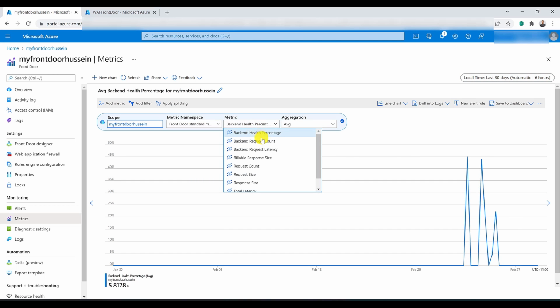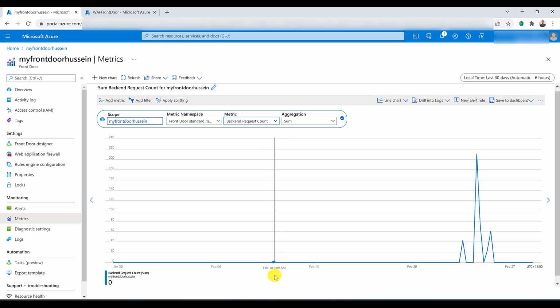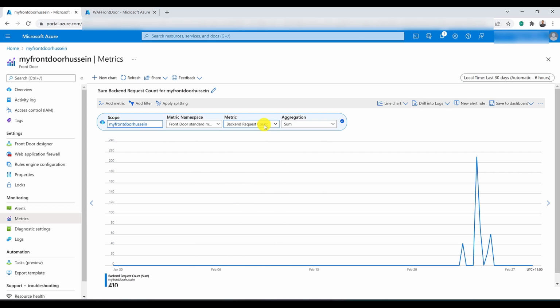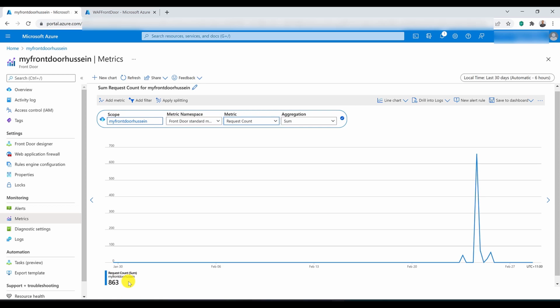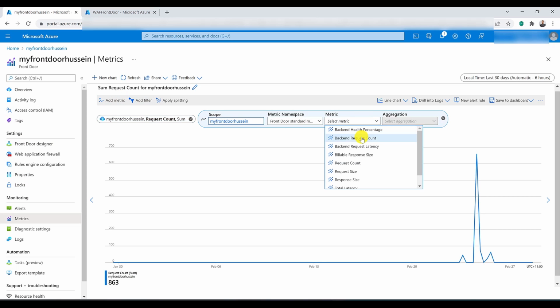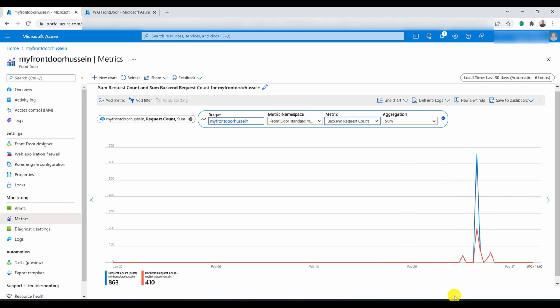Now, the other metric we have here is the backend request count. And as you can see, we got 400 requests to the backends over the last 30 days. However, if I look at another metric, which is the request count, we will see that it's 800, which is interesting. So my Azure front door received 800 requests over the last 30 days. But the backend request count was only 400. And this happened when the app services had been stopped or the configurations weren't routing the requests properly to the backend targets.